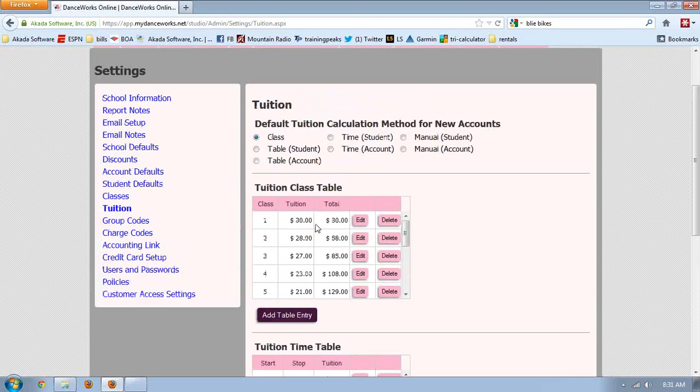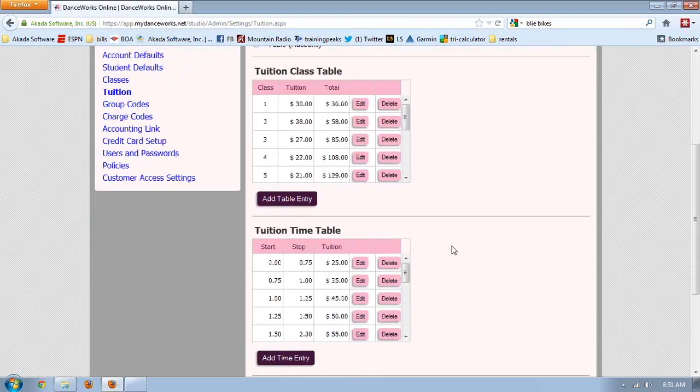This table is pretty self-explanatory. It just goes strictly off the number of classes that they're taking. This really only works well if your classes are all the same length, or you just happen to charge the same amount for all the classes despite the length of the class. But nonetheless, you're saying one class is $30, two classes is $58, three classes is $85. So if they enroll in three classes, they're paying $85.